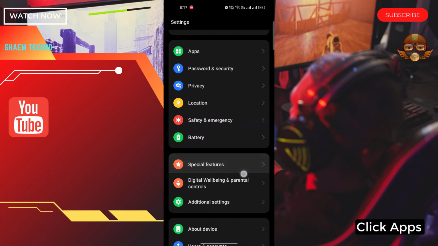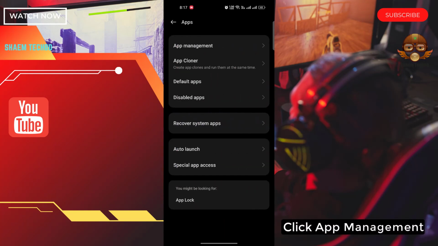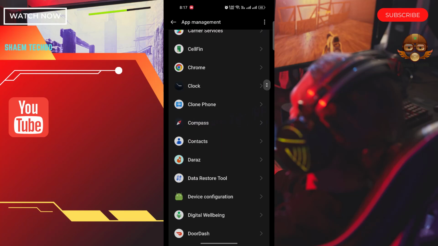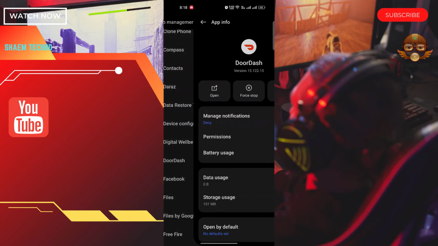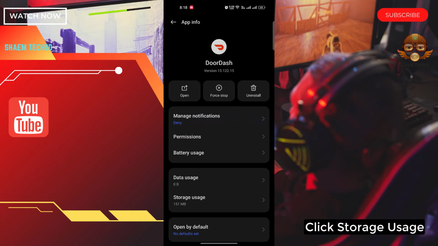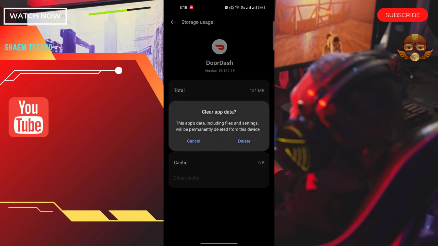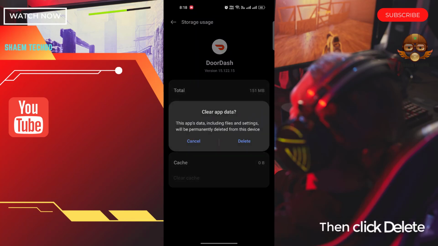Click Apps. Click App Management. Find DoorDash app. Click DoorDash app. Click Storage Use. Click Clear Cache. Then click Clear Data. If you clear data, you will need to relog into your account. Then click Delete.